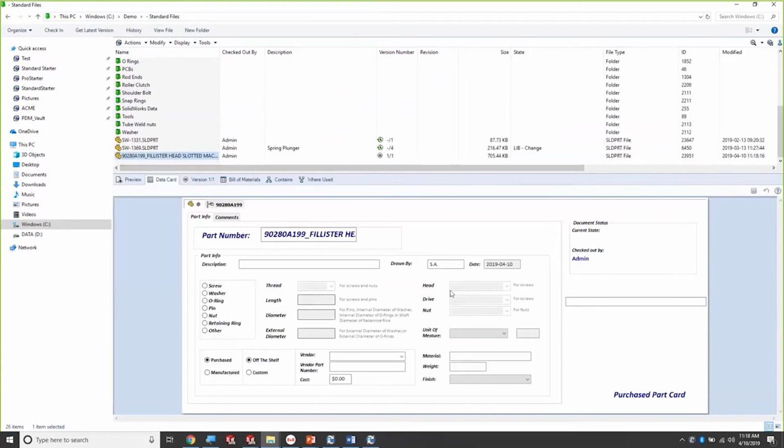Now all these here are deactivated right now, even though the file is checked out to me. So I have the ability to classify this as a screw. I have a list of known threads. The length is a typed in length. Head type, Philister head, drive, slotted. This is all information that is being captured, once again, just for the search capability.